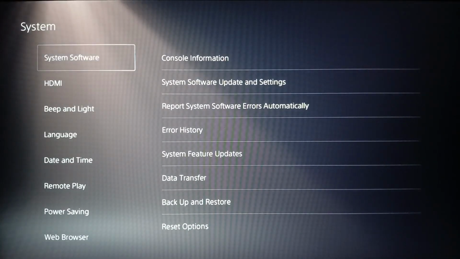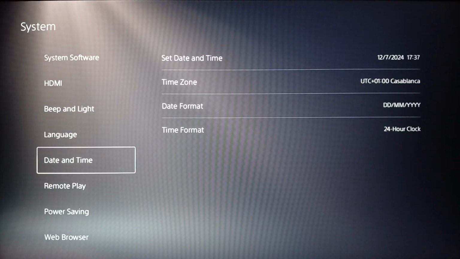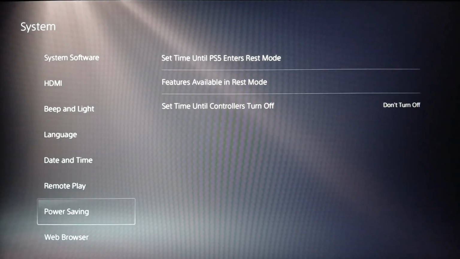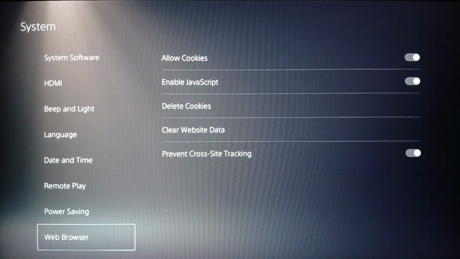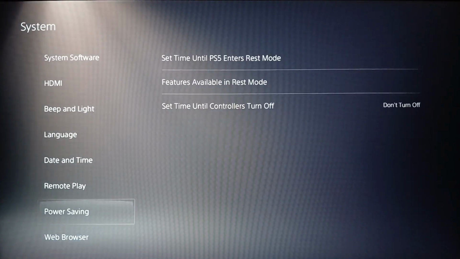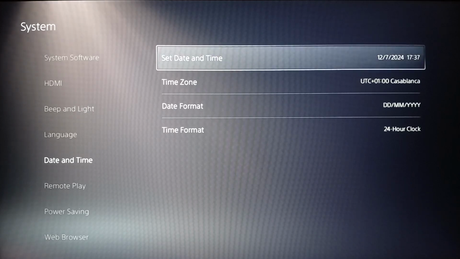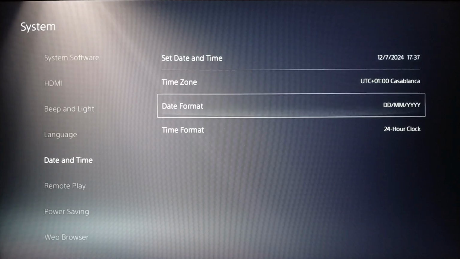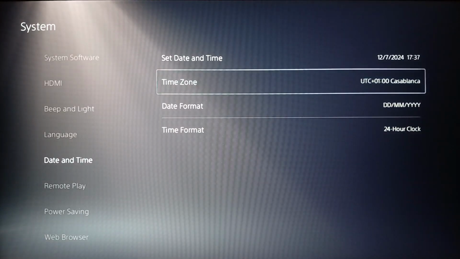And then right here, as you can see guys, you're going to find system software, HDMI, beep and light, language, date and time. Here you're going to find remote play, power saving and lastly your web browser. So right now, go ahead and click on date and time. And then once you do that, here you're gonna find set date and time, time zone, date format, and time format. Go ahead and click on time zone.